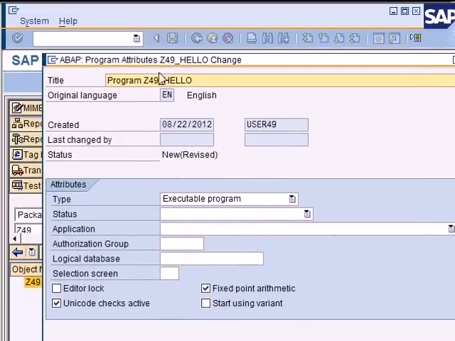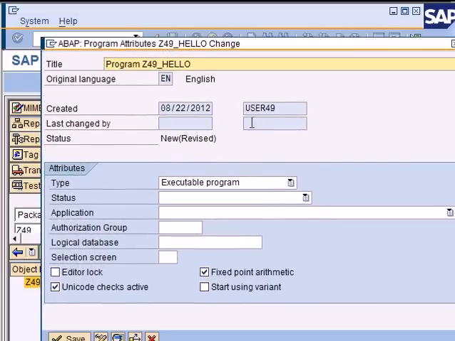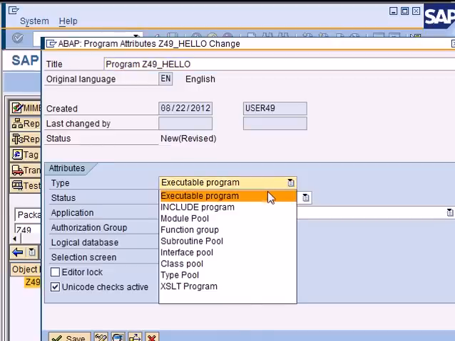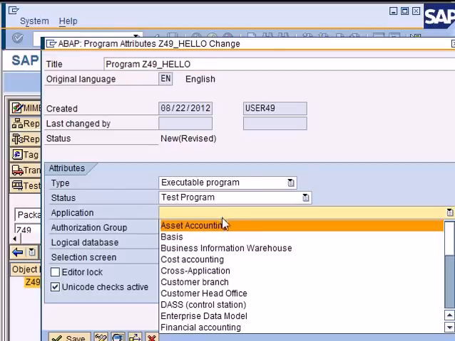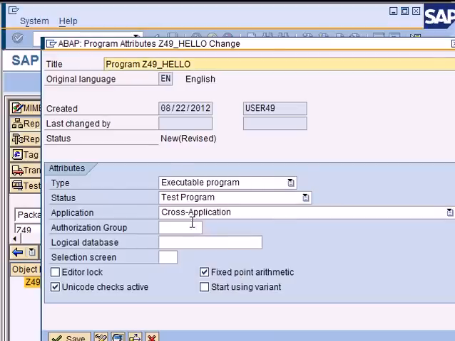And again, the system asks me for some details. Now what type of program is it? It's a program I want to run right away, so it's an executable program. Status, it's a test program. Application, again we had chosen cross application.